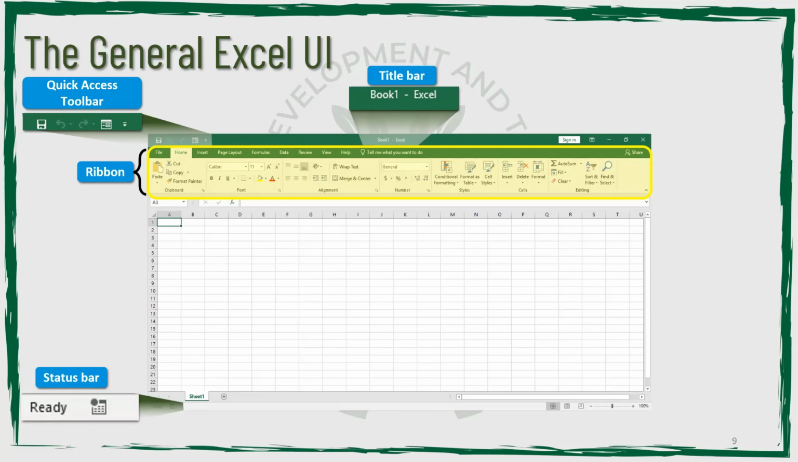You have your status bar down at the lower left corner. Status bar just basically conveys the status information within your workbook. You have options to apply additional information to your status bar by simply right-clicking on your status bar with your cursor, and then initiating additional options that you can apply to your status bar.